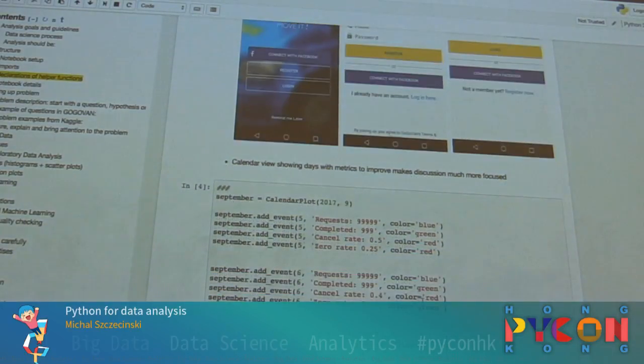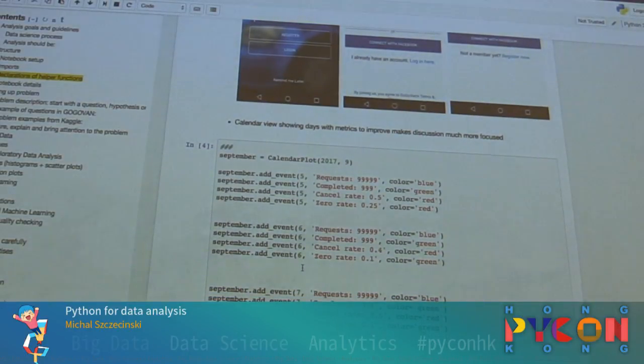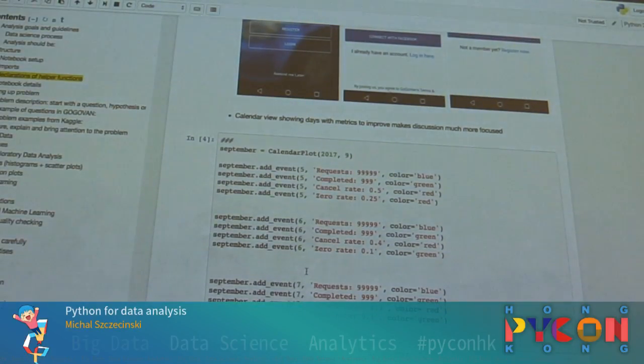Something else, and this is another util we have written in Python, that we found extremely useful. For example, we often want to optimize completion rate. There are periods at GoGovan, but also in the whole industry, where, and by the way, for those who don't know, GoGovan is on-demand logistics. But I know you know because you're in Hong Kong.